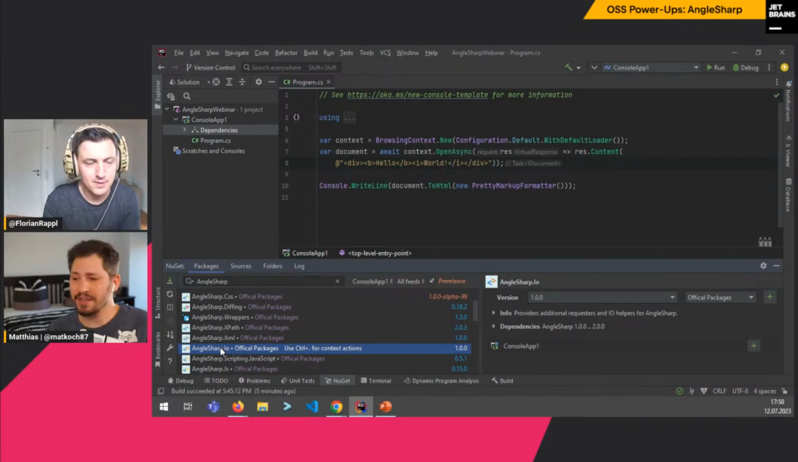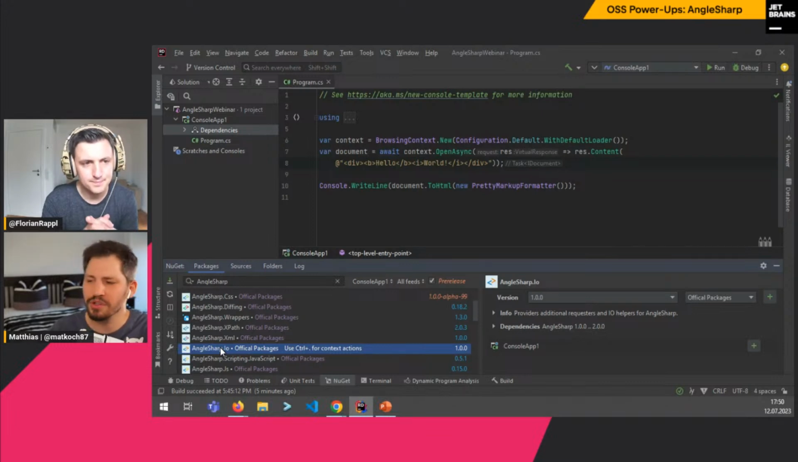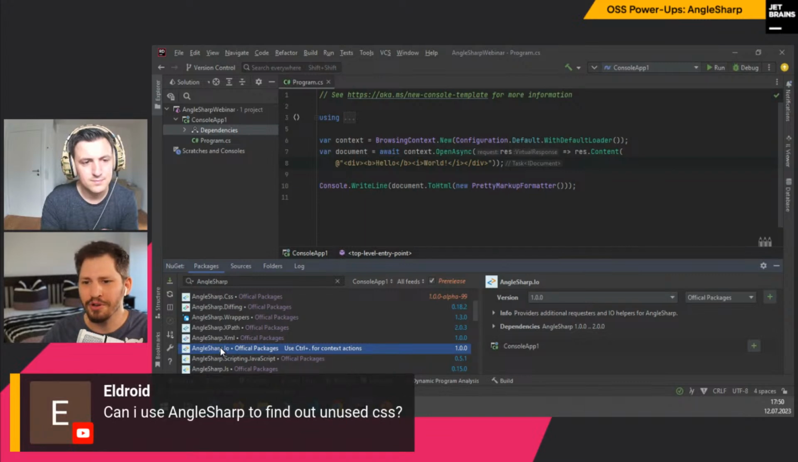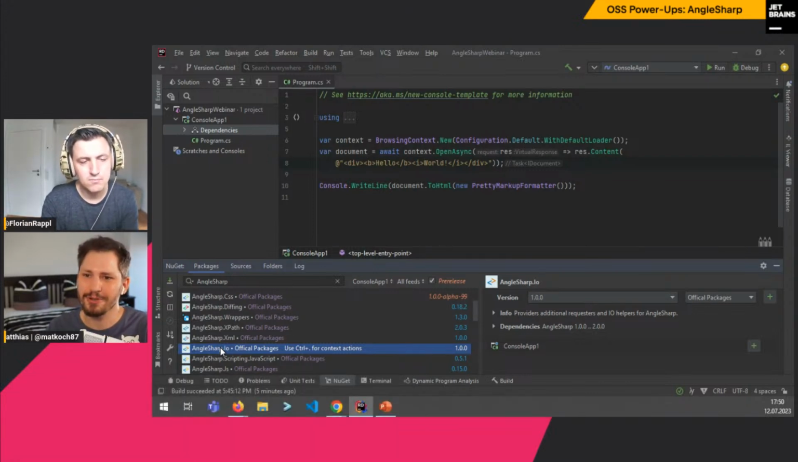Yeah, I will come back to that, or maybe you decide which question you first want to take. My question is about this custom implementation of URL. URI is not handling all the cases, as I read. I would be interested which cases these are. And a second question, and you pick the one that you want: can I use AngleSharp to find out unused CSS? So two questions for you. Which one first? Let's pick the one from the audience first.